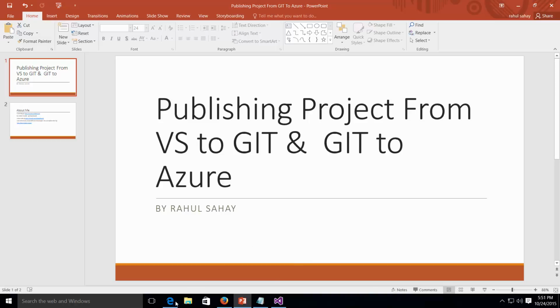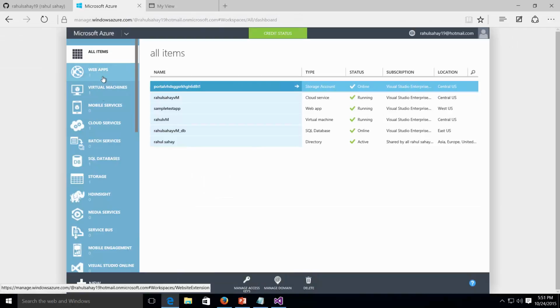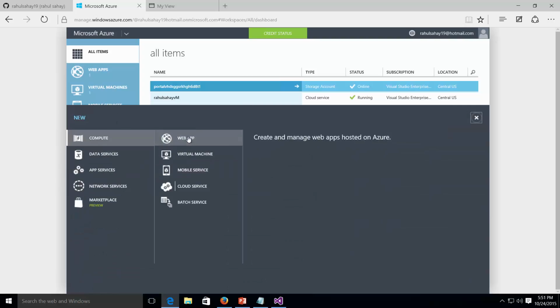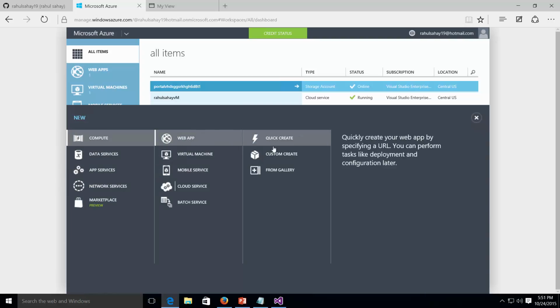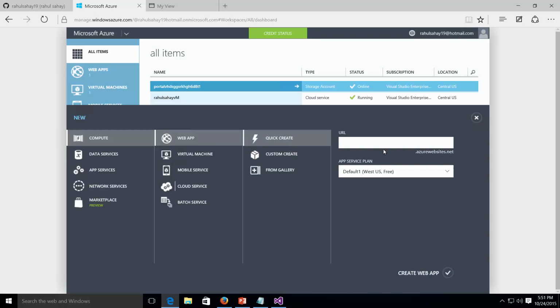In order to do that, first we need to go to Azure and create a new website, so a web app, and quick create. I will simply say sample web app. Let me see whether it is available or not. It's not available, so let me put my name here so that it will be available. Sample Rahul web app doesn't make sense, but it is available.